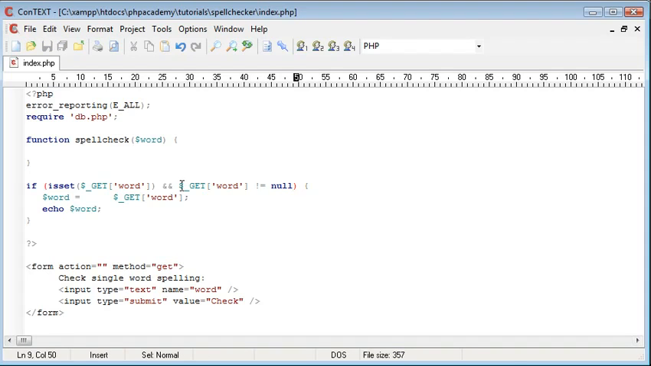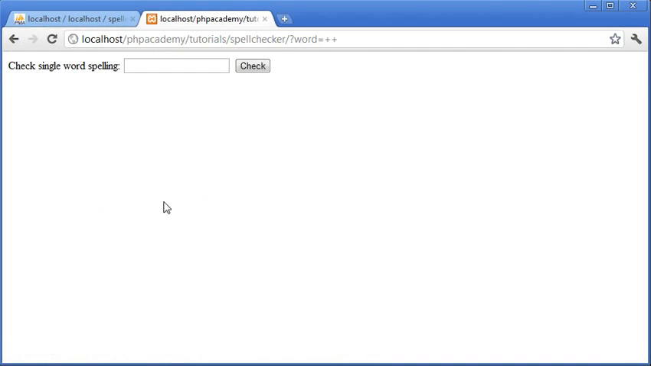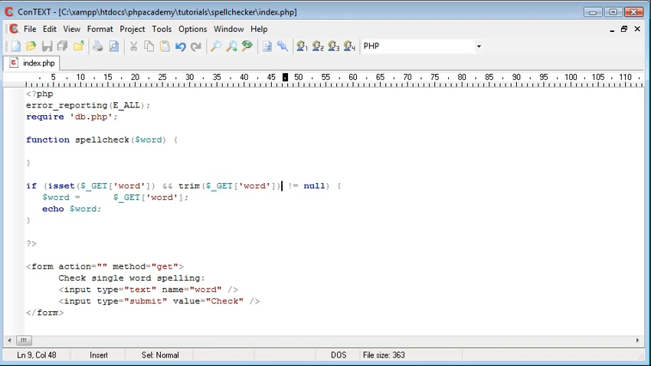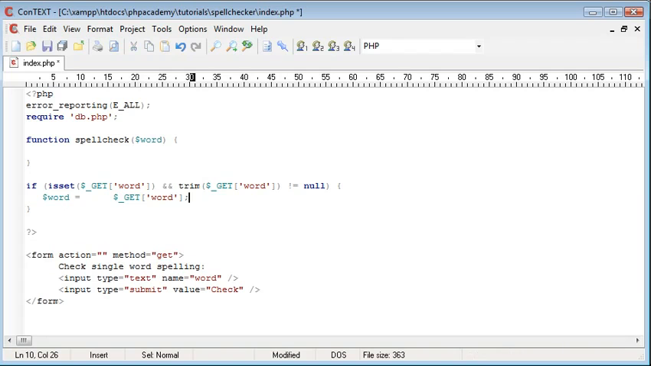What we also want to do is trim this value we've taken in from the user, so it removes white space from the left and right-hand side. For example, if the user types academy and then a space afterwards and clicks check, that space is removed by PHP, so we don't have the space afterwards. This is going to be a bit more accurate when we're checking against the values already in the database. So I'm going to get rid of this.